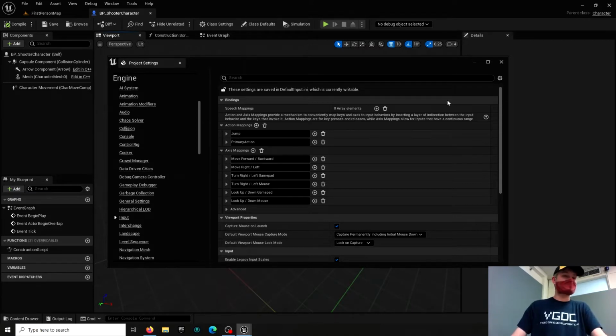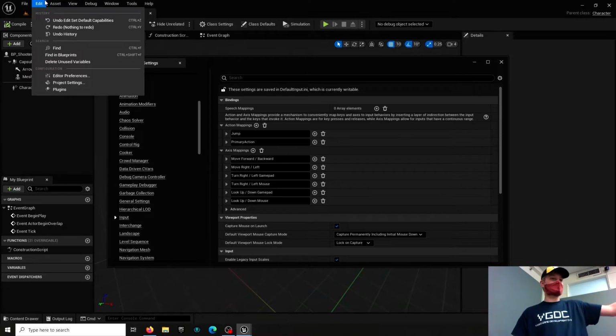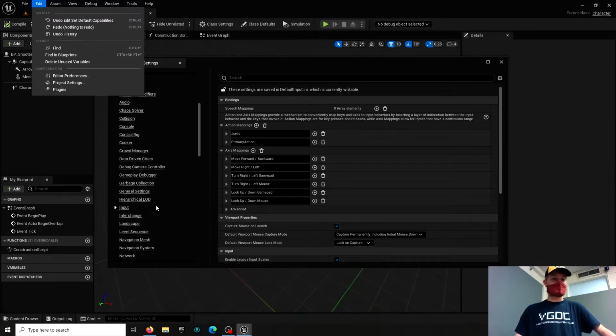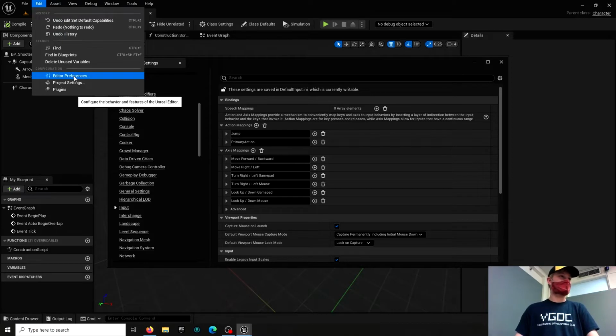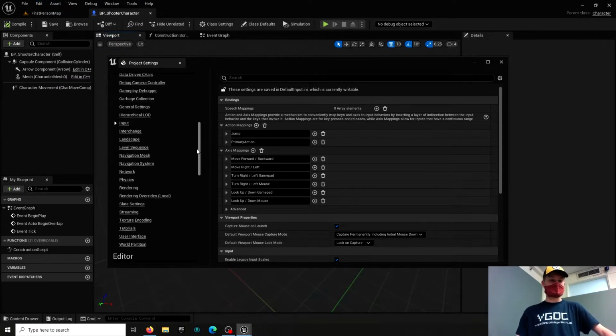How'd you get to that page? I went to Edit on the top bar, Project Settings, and then scroll down to Input. On the left-hand side. Did you get the Project Settings open? Yeah. And then you scroll down in the bar, and it'll be under Input.